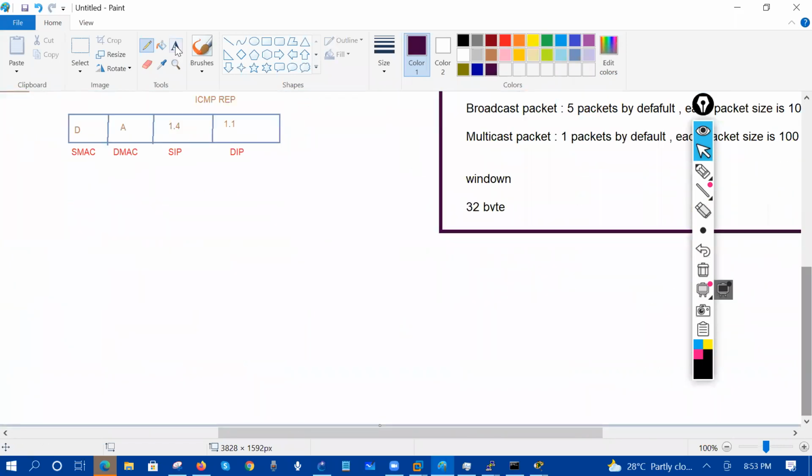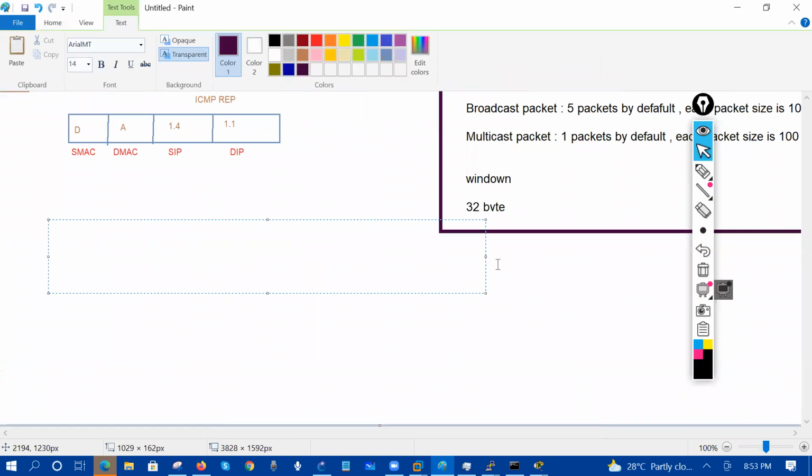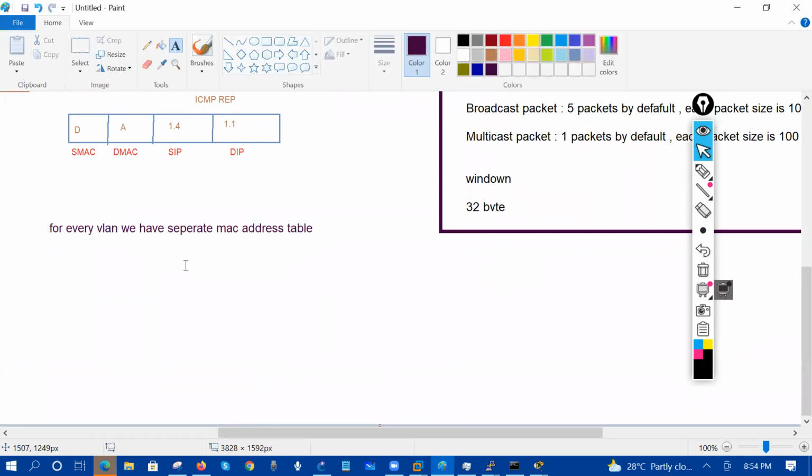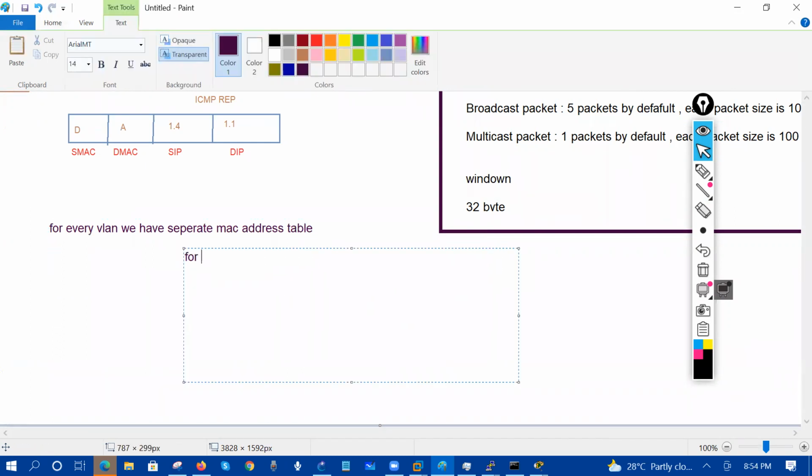It means that for every VLAN, we have a separate MAC address table, and for a separate MAC address table, you can define an individual aging time.